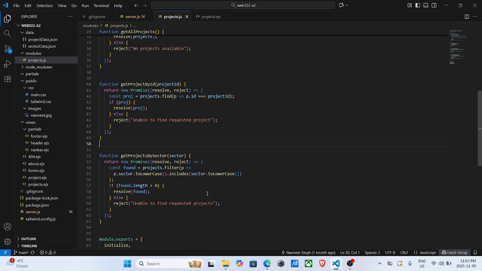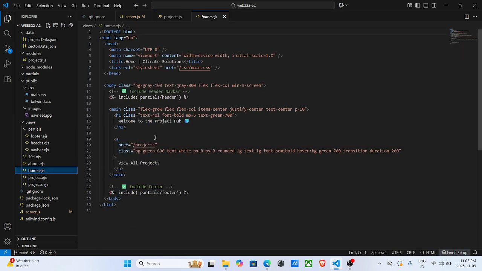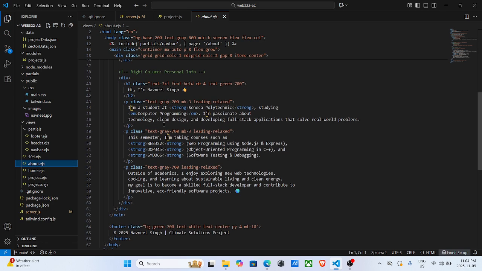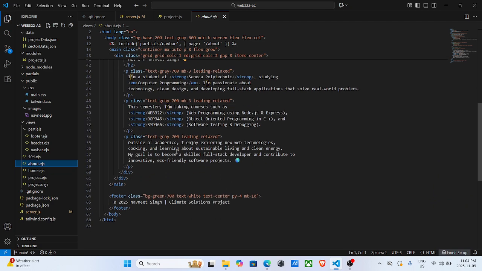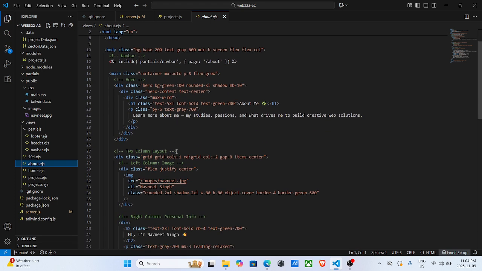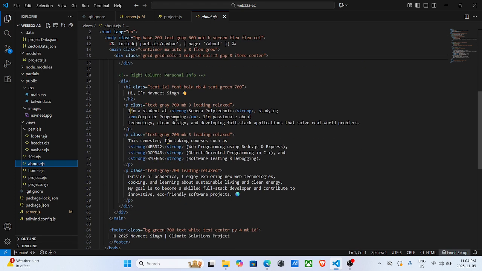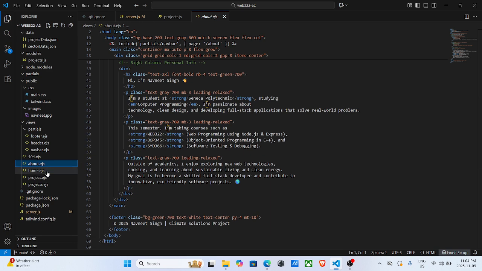Now we have the views folder, in which we have home.ejs. I added a short welcome message and a button linking to the projects page. It uses Tailwind classes for style. Then we have about.ejs, in which I added my personal details like my name, my photo, the course I am taking and my other courses, and also some of my other projects.